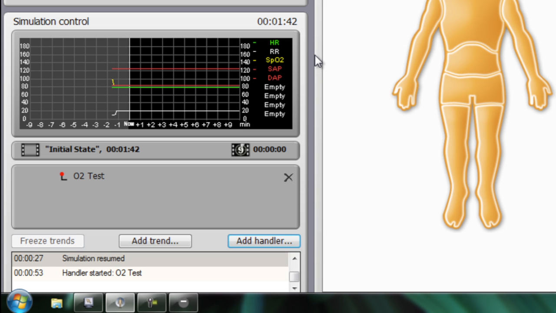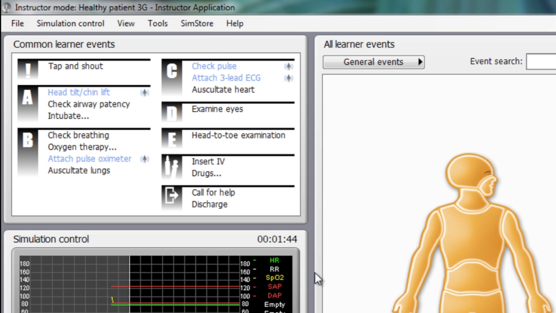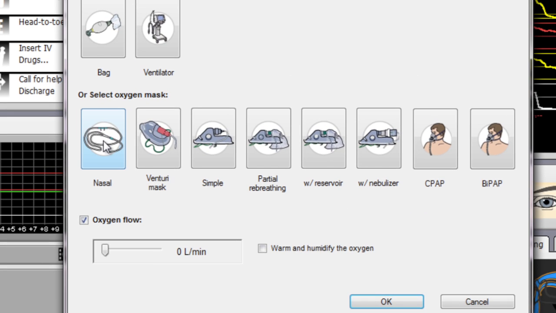I could stop this handler by clicking the X. Now, when I click on oxygen therapy in the common learner events, no matter where we are in the scenario, it will have the same effect. It doesn't matter if the scenario is in the first frame or the last, 15 minutes in or 30 seconds. When the learner applies O2, I can click Oxygen Therapy. I'm going to choose what type of oxygen they added. In this case, we are looking for nasal. And you can even adjust what flow they've chosen.